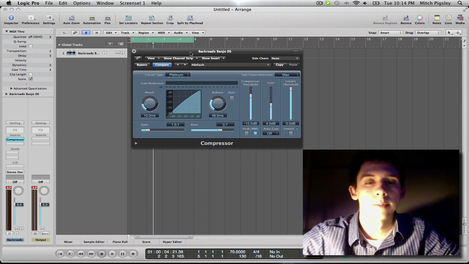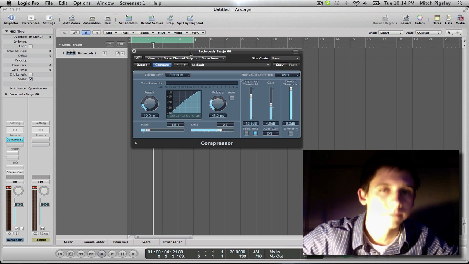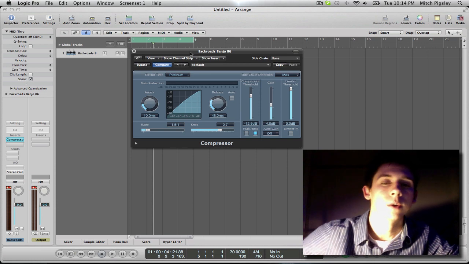This tutorial is about general compression techniques, how to add compression to a track. Fun stuff. You're going to want to know how to do these because a compressor is going to be on almost every single one of your tracks. It really is. So let's get right into it.